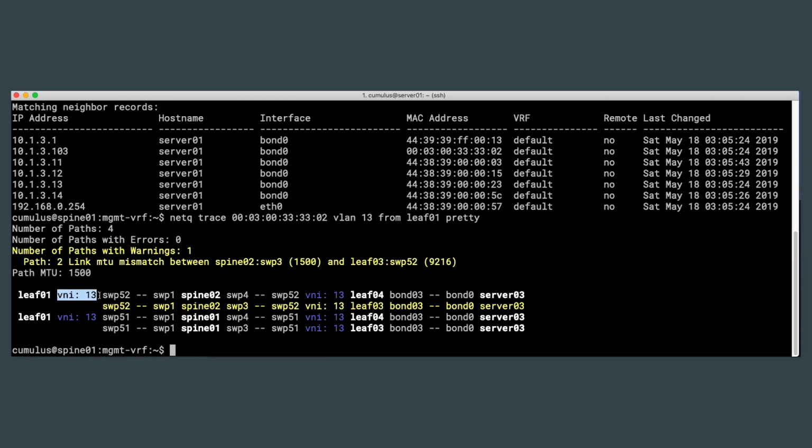Leaf01 would use VNI 13. It would egress Leaf01 on port 52. It would arrive on port 1 of Spine02. And it would leave on port 4 of Spine02, arriving on port 52 of Leaf04, coming out of VXLAN and VNI 13, using bond 3 to arrive on Server03.